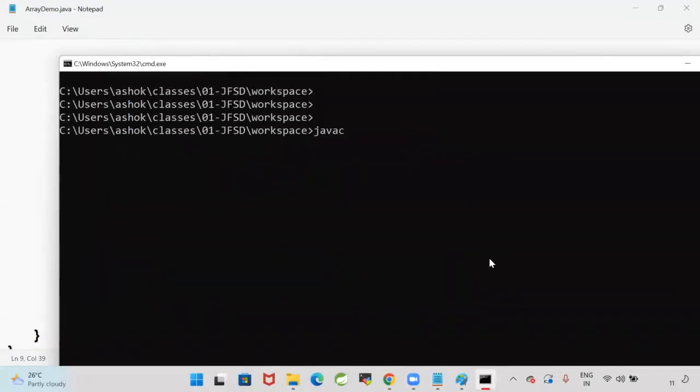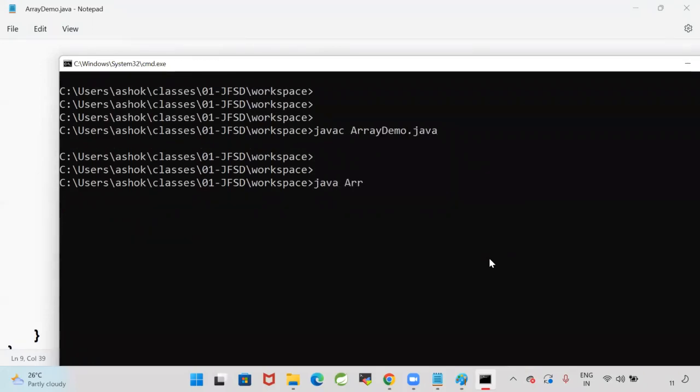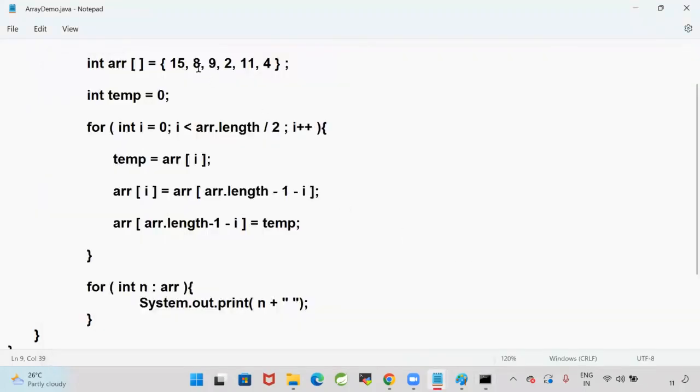javac ArrayDemo.java, then java ArrayDemo. Suppose now, how many values have I taken? 6 values, even. If I take one more value, will it swap properly? If you take an even number length array, then only this logic is good.